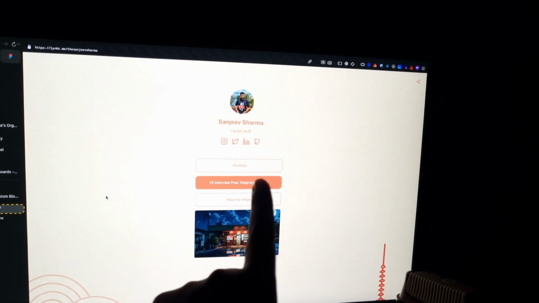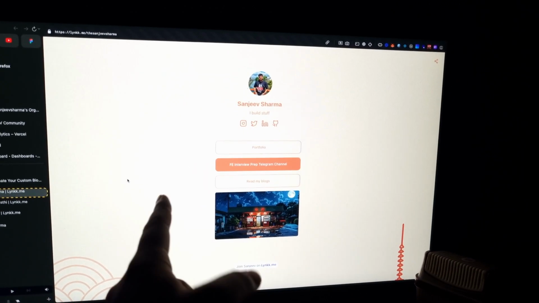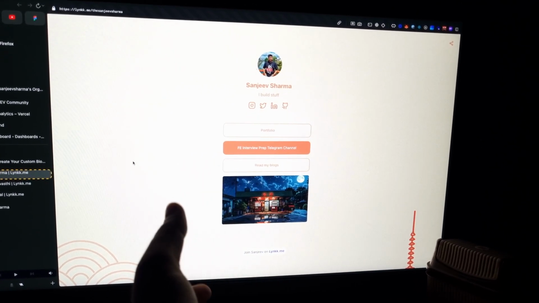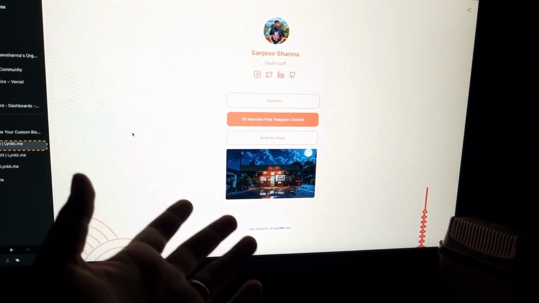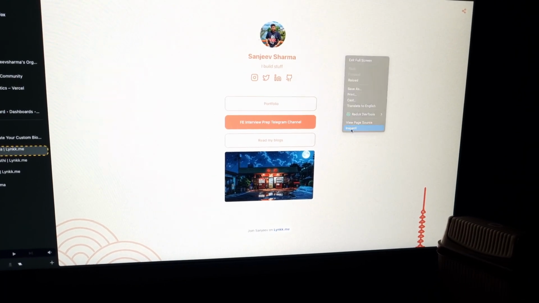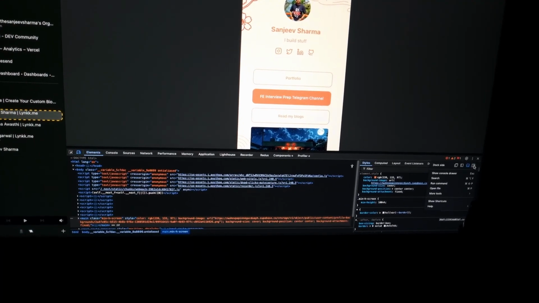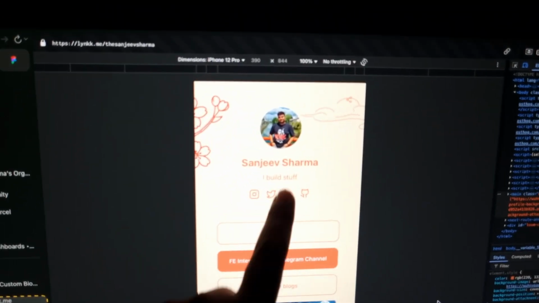Now on desktop it looks a bit weird because link in bio pages are not optimized for web, because you will eventually find them through an Instagram bio or maybe a YouTube bio. So let's say I switch to mobile view, you guys can see how it looks on mobile. So this is how it looks on mobile.